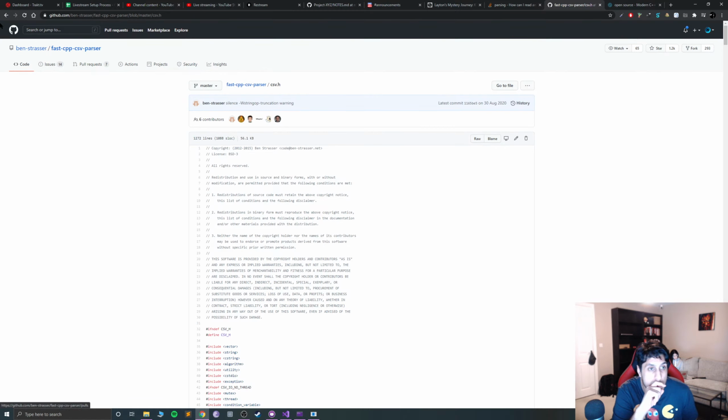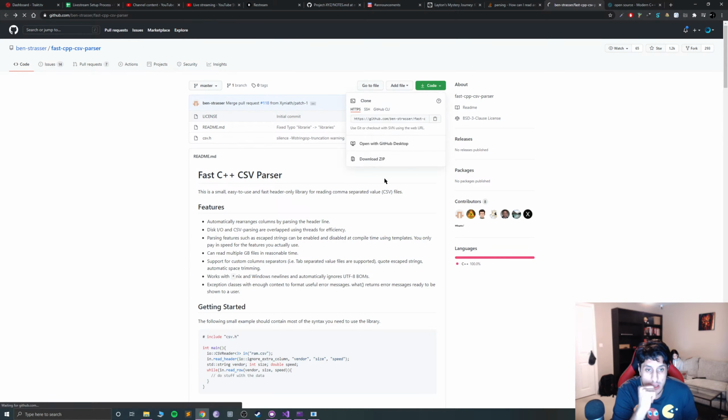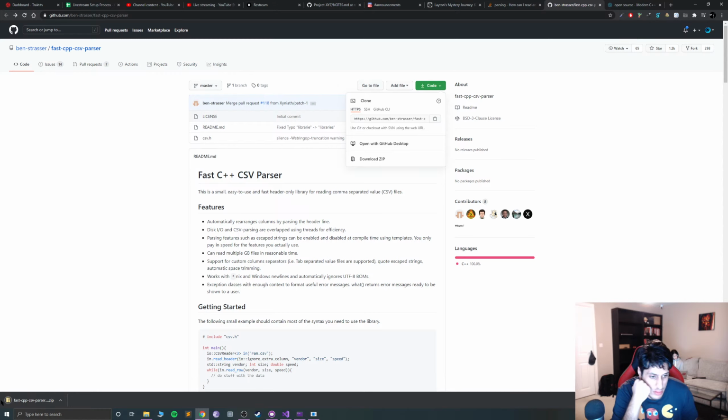So I'm gonna download this. There's no releases, so just download this. How old is this anyway? Five months old. The actual header file. Okay, so let's show in Finder.